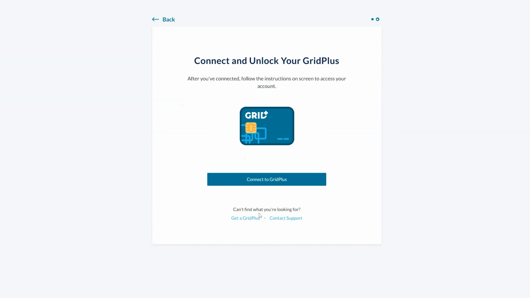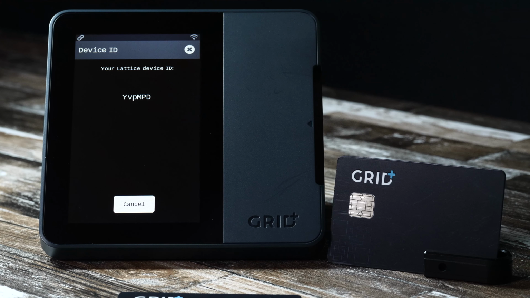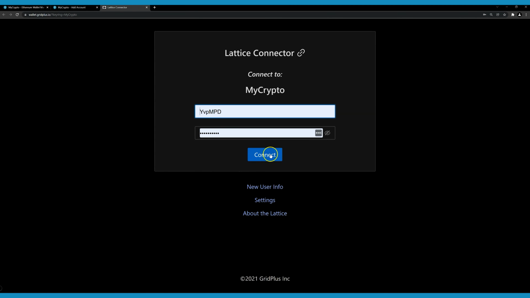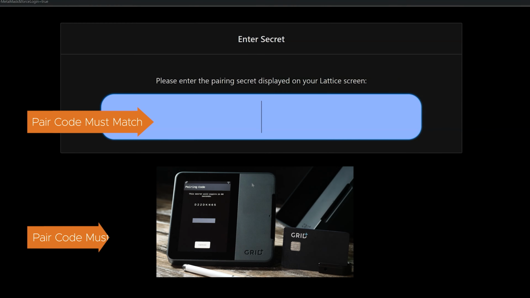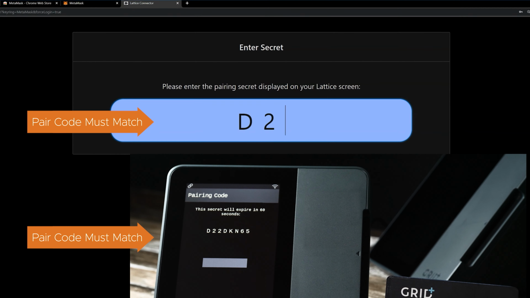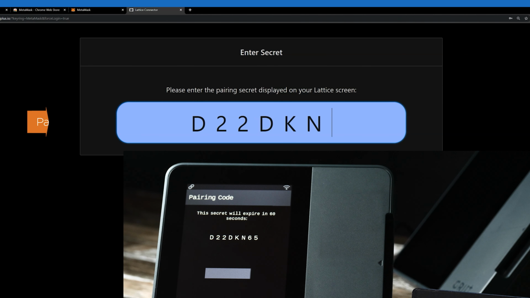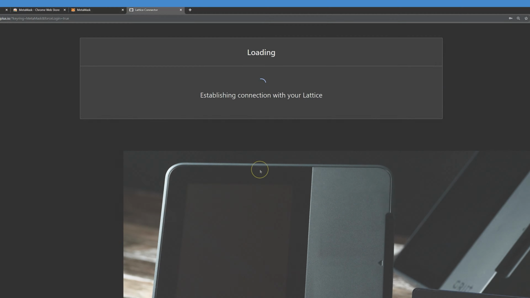Click Next. You will now be sent to the GridPlus connector page. Find your device ID on the Lattice1 and enter it on the page. Set a password. If you forget this password, you can always remove the permission from the Lattice and reconnect. After entering this information, you'll then see a secret code displayed on your Lattice1. Enter that code on the GridPlus connector page. You can remove this permission if you need to by going to Permissions on your Lattice1 home screen.